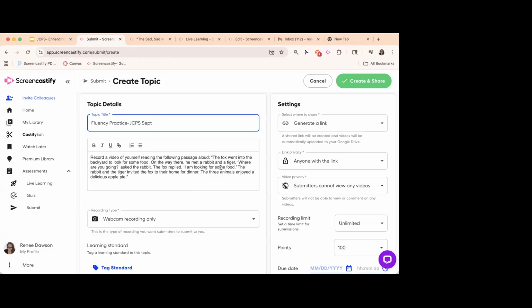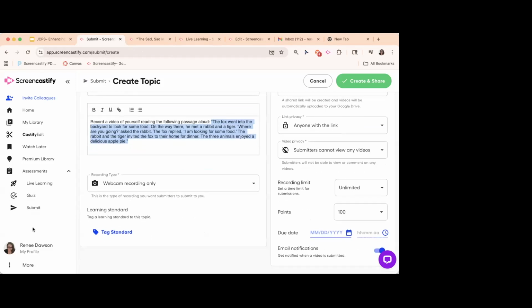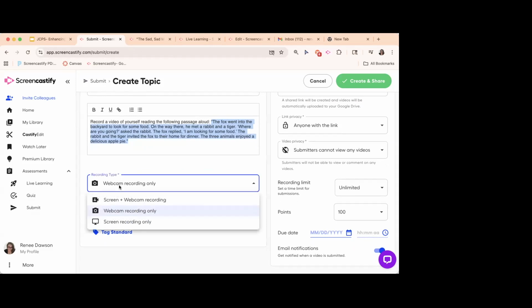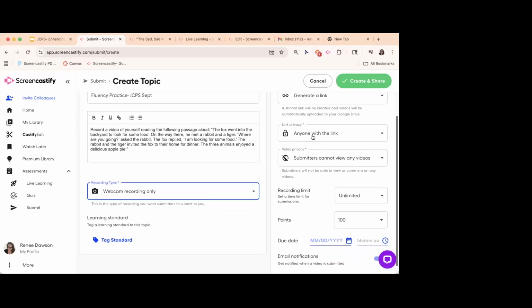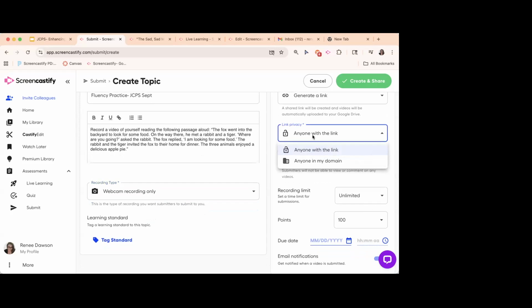You can put the passage that you want your students to read into the instructions panel, and then it'll personalize it for you and your students. You have 3 recording types you can choose from: screen and webcam, webcam only, or screen only. You can also tag your state standards here. I'm going to come back to how to share it because Google Classroom has done us a solid with an integration right into Submit. You can also choose your link privacy.